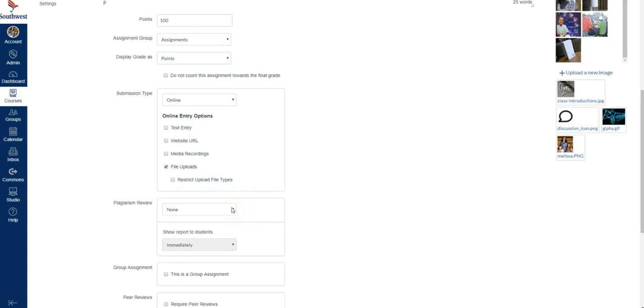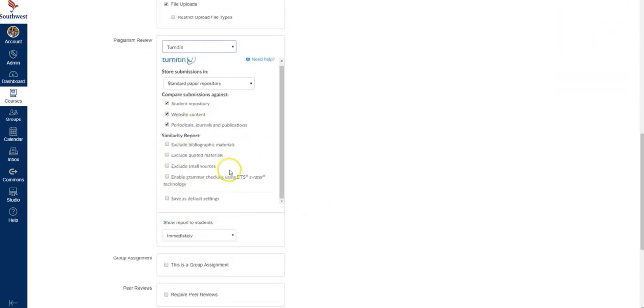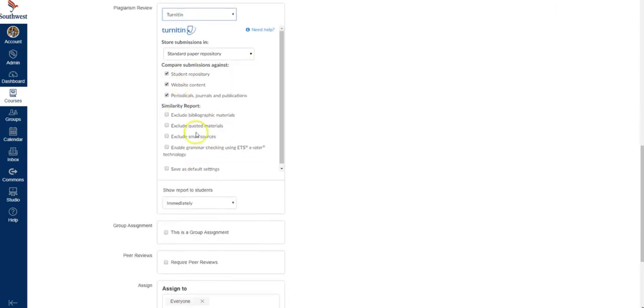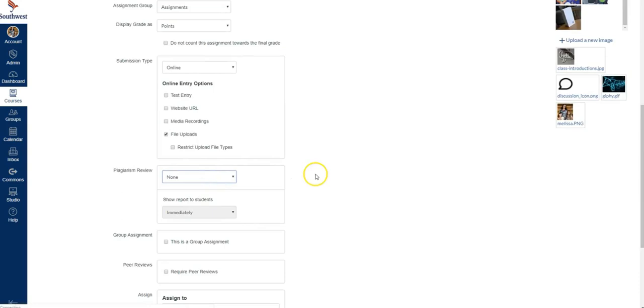Canvas does have a plagiarism tool built in, and it is Turnitin. If you want to see if it compares to other students' work, you can turn that on. And if you want the report to show immediately to students or not, what you want it compared about. If you wanted to show them the report after a certain due date or never, those are all your choice, but we're not going to assign that to this assignment.